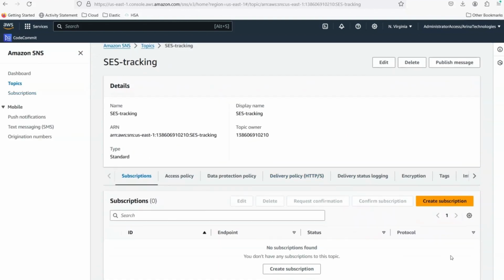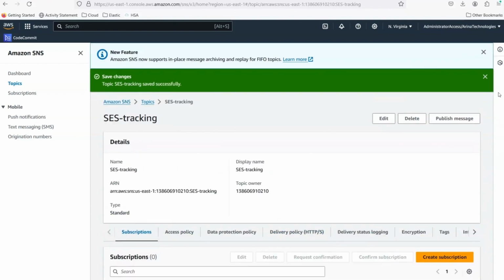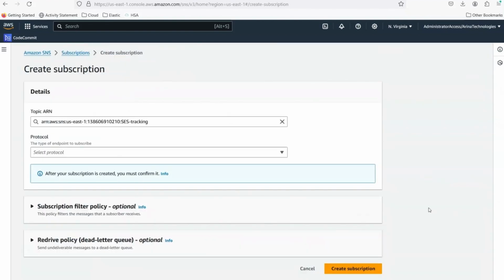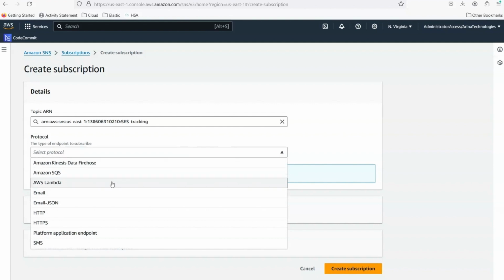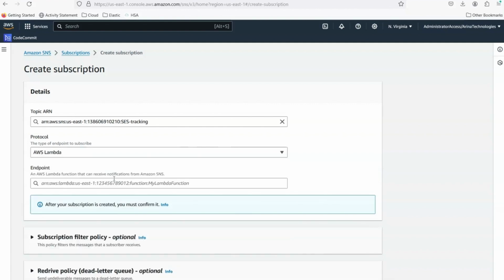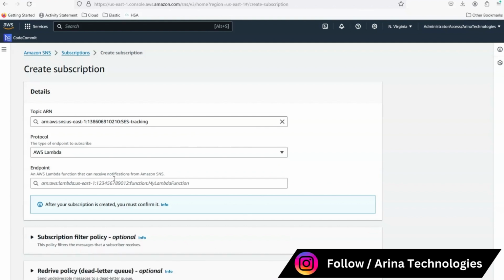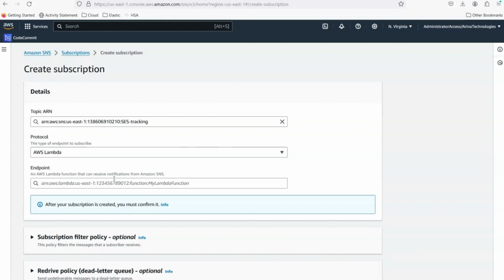Now, as this is the topic that is created, I have to create a subscription. So let me create the subscription, and this is where I'll need to come here, and in the protocol I'll choose Lambda out here. Now what we're going to say is this SES should send events to SNS, which is simple notification service, and simple notification service should send out a notification to Lambda, and that is what we are setting out here.